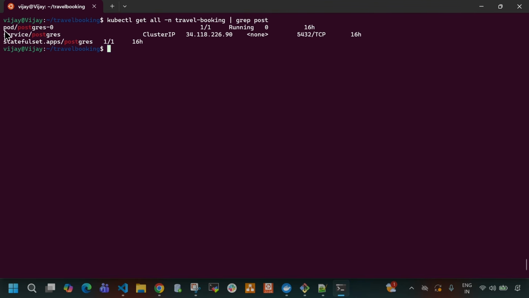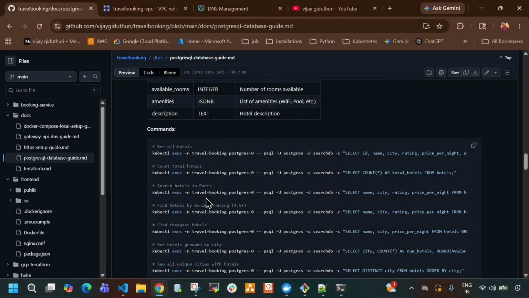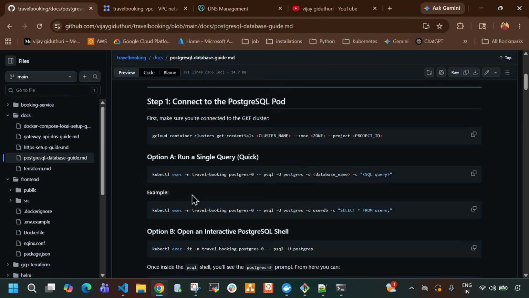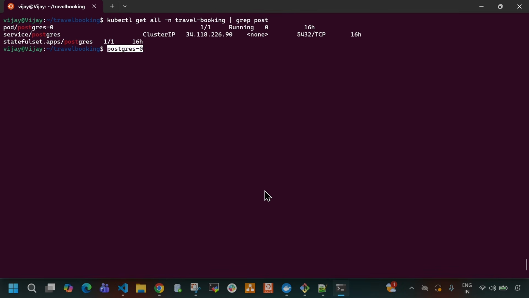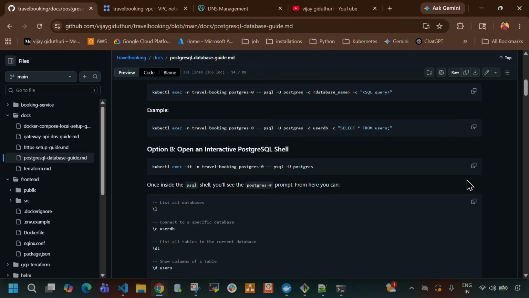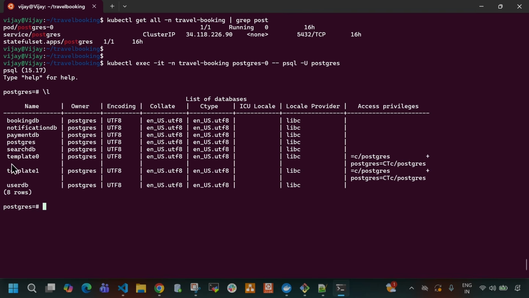So now if you want to see all the databases inside this Postgres-0 pod, you can directly open this guide and let me connect to this PostgreSQL shell using this query. Let me paste it here. Okay. We copy it once again. So it is going to connect to our PostgreSQL shell. So it's connected successfully, and \l. Okay. So here you can see these are all the databases we created for all the microservices: booking DB, notification DB, payments DB, search DB, and user DB also, guys.